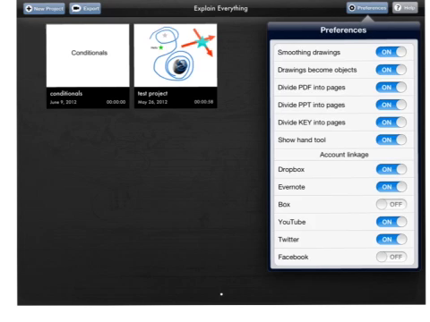Here on the home page of Explain Everything, you can see thumbnails of the projects you already have, and you can set the preferences of the projects you're going to make. Here are some import preferences, how you want your projects to work when you import things from PowerPoint or PDF or Keynote. And down here you can link together your Explain Everything app with various online places where you can send them or get them later. So Dropbox, Evernote, YouTube, Twitter, Facebook, etc.